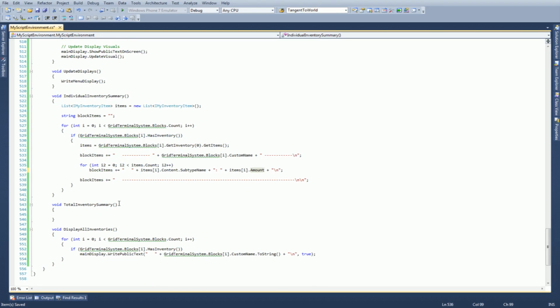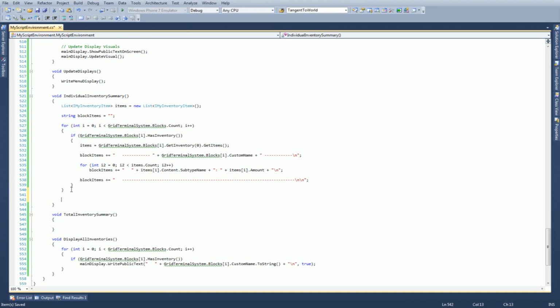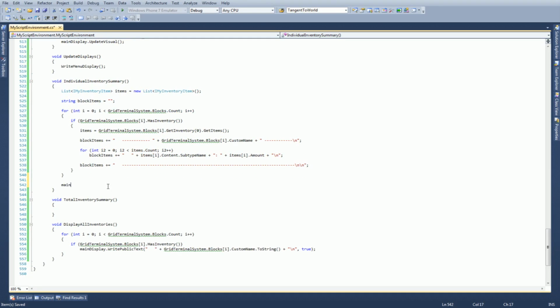Okay, so now the last step is outside this loop. So anyways, it gives you the name and the amount, then it adds a closing line and then opens a new line for the next item. Now outside this loop, we need to write the information to the display.